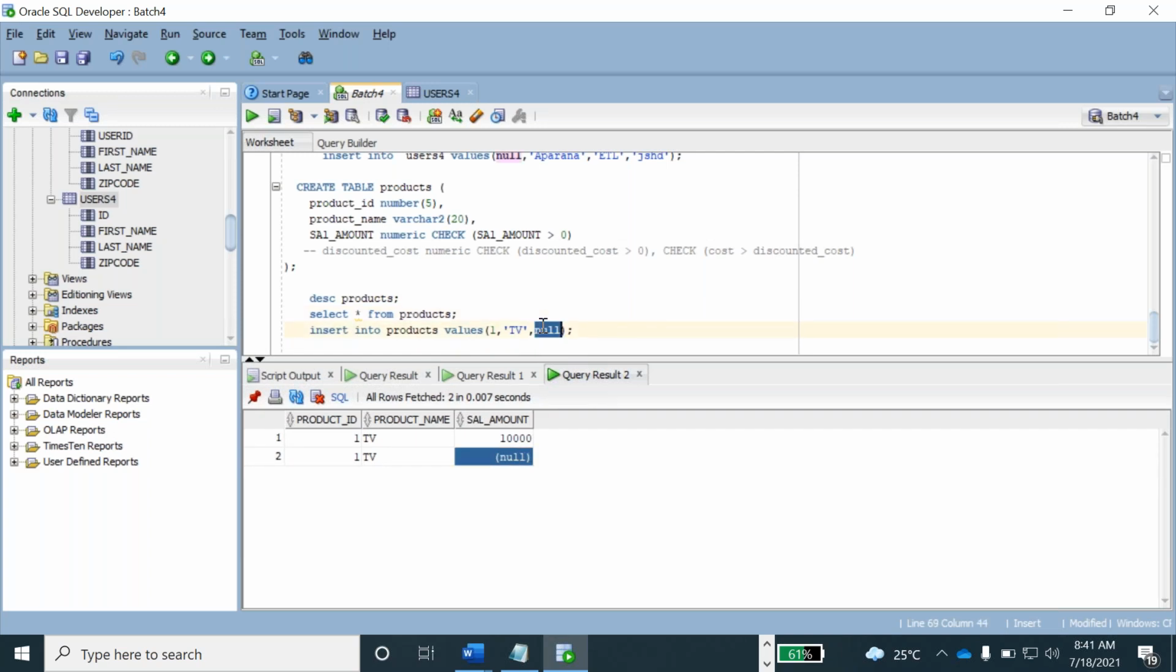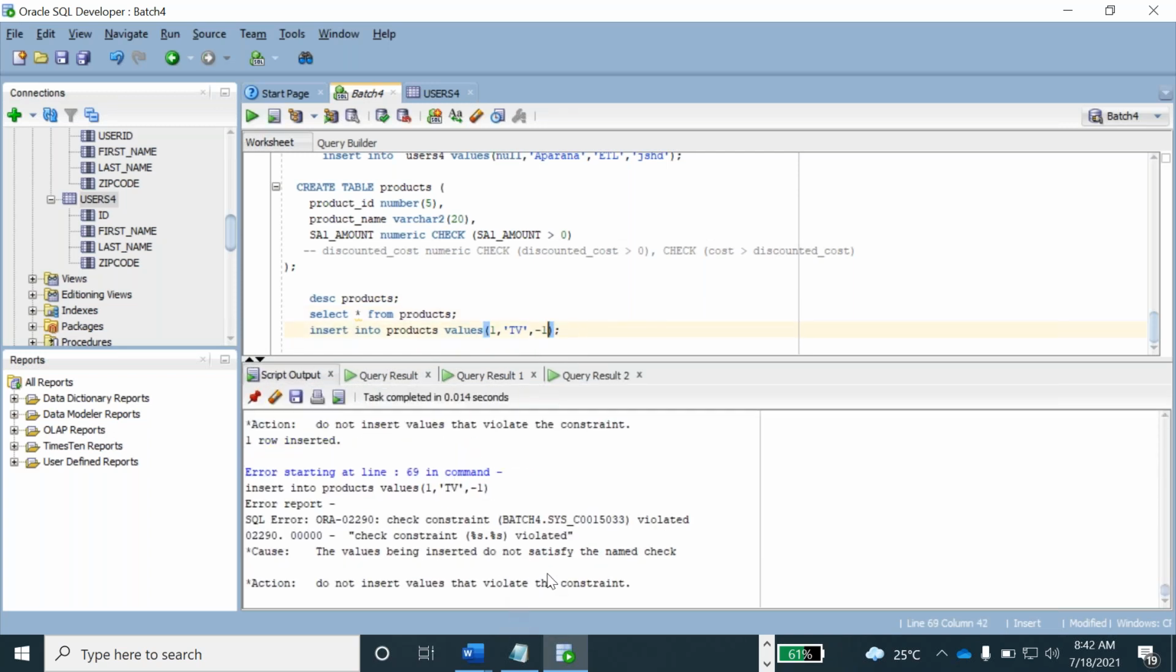For example, I'm going to give -1. See, it's not going to allow this. So that is the reason they give one more condition here, in the products1 table. They're going to give one more condition.